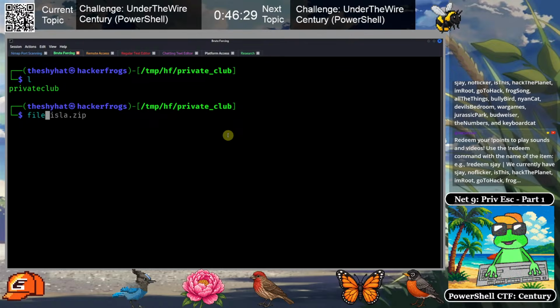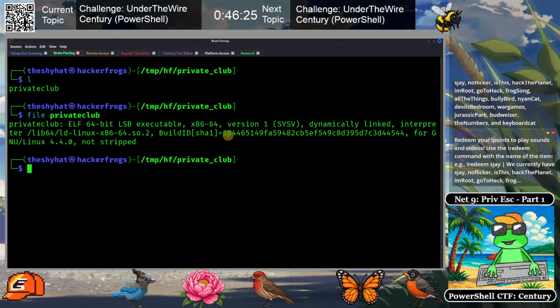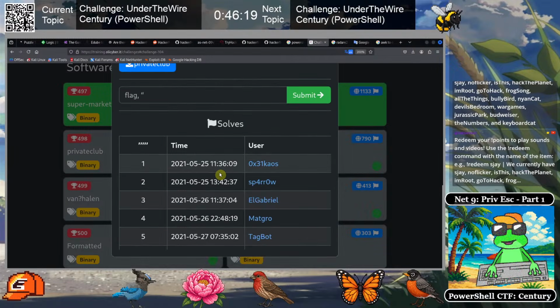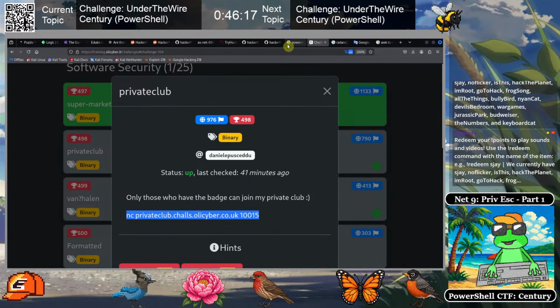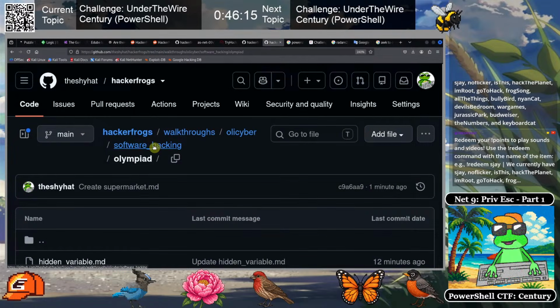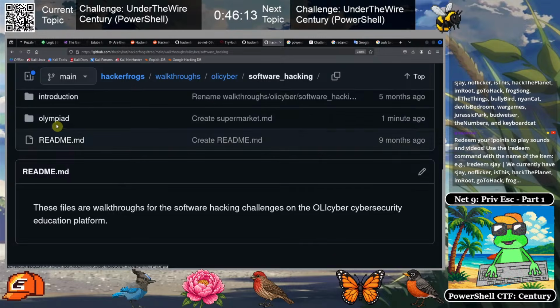Okay, so what kind of file is this? Oh, this is just the executable. So we're not given the source code. Okay, I actually have some notes for this, so I should probably take a look.